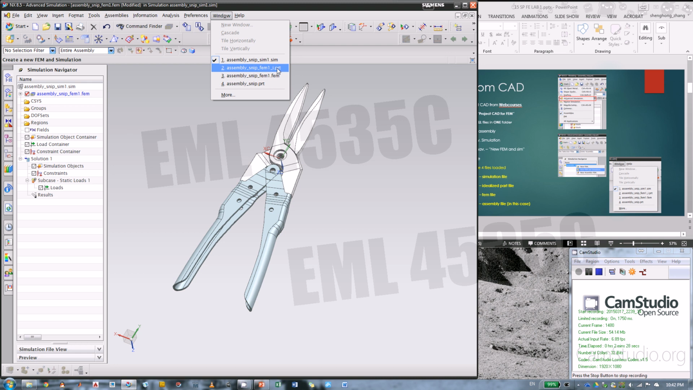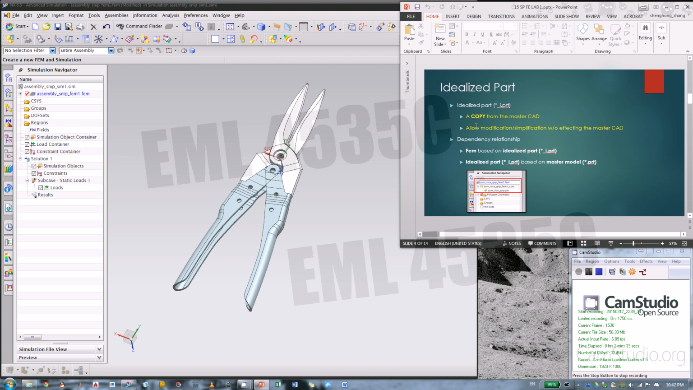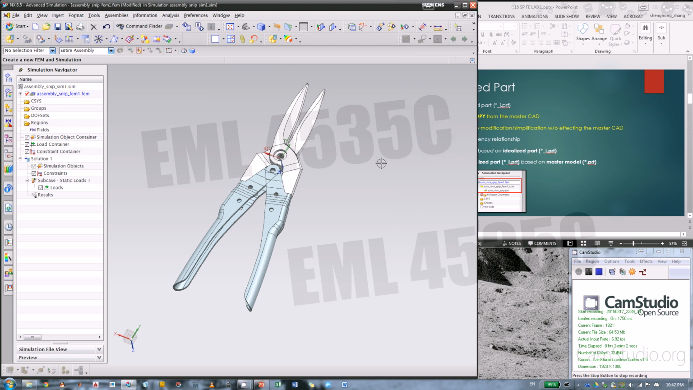So we're gonna start with the idealized part. So what is idealized part? You can take a look in the slides. Basically, it's a connection between your CAD to the FEM. Because the CAD is for manufacture, you don't want to do any modification on that. But when you do a simulation on a very complicated part, sometimes you need to simplify it. Sometimes if it's symmetric, you can just use half of the model. But you don't want to screw up with your master CAD.